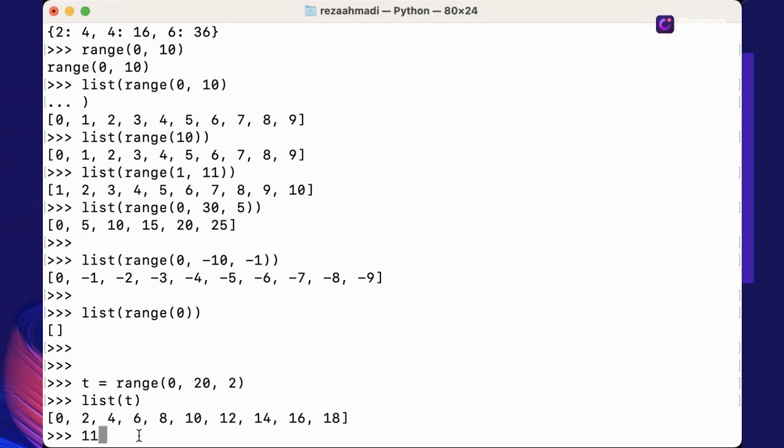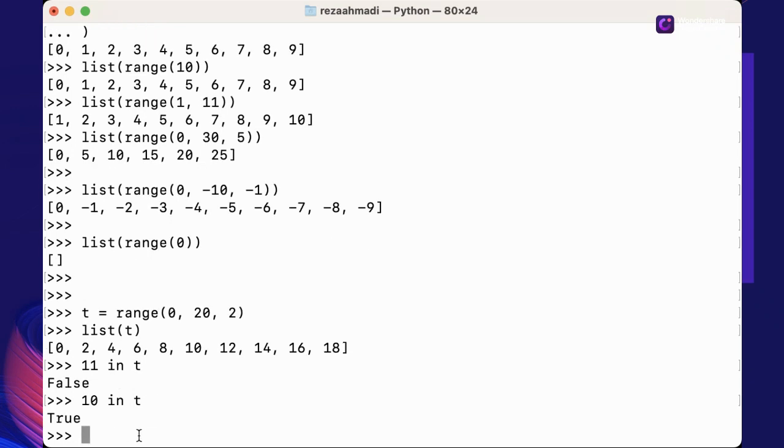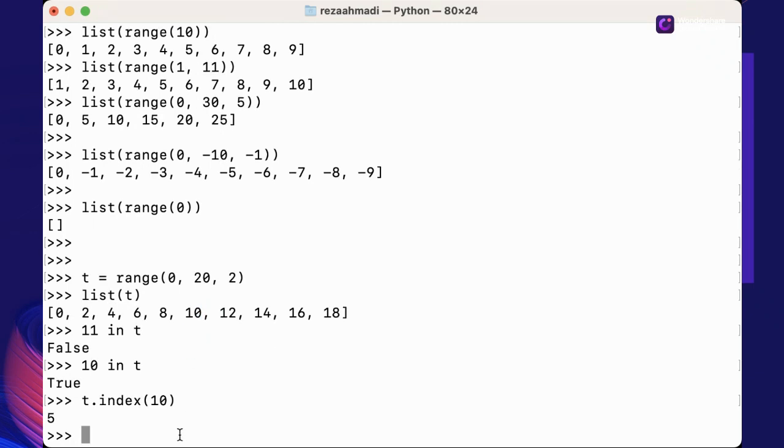We can check if 11 is in t, false. 10 is in t, true, of course. 10 is here. We can check for the index, t dot index of 10. What do you think we will see here? So the index of the 10 is here. So 0, 1, 2, 3, 4, 5. So it should show us the index is 5 here. Yes, correct.